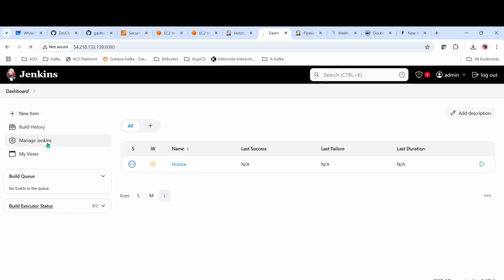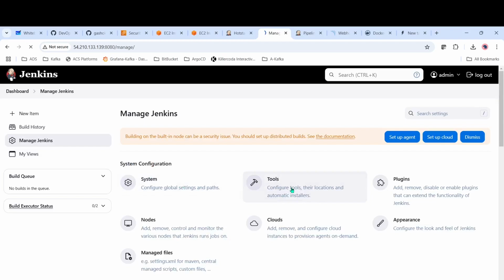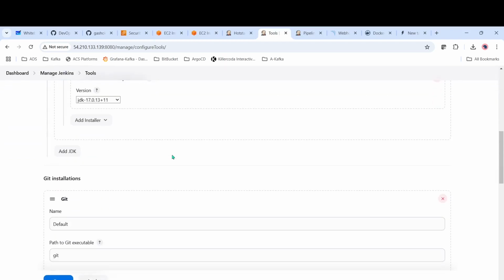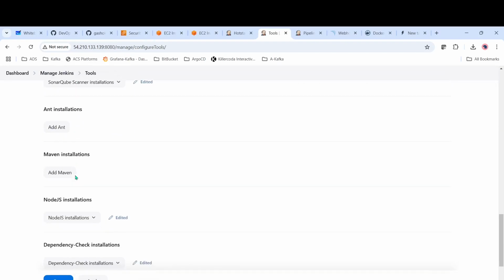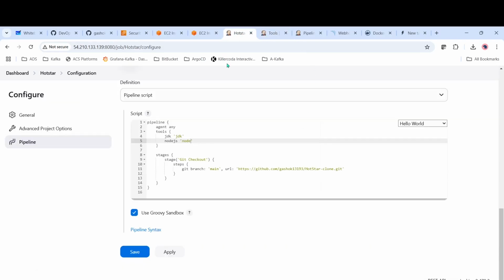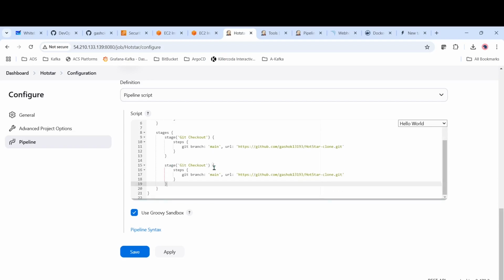If we come to Manage Jenkins, tools, for JDK we have given the name as JDK, and for Node.js, if you see, we have given the name as Node. That's why we are using JDK as JDK and Node.js as Node. That's how we configure. So once this is done, we can create the next stage. Copy. So we can do SonarQube analysis.